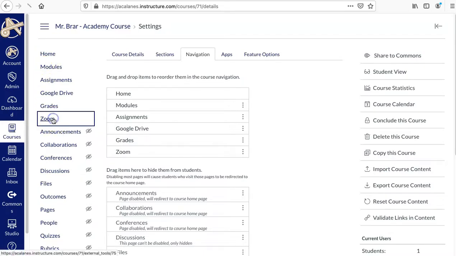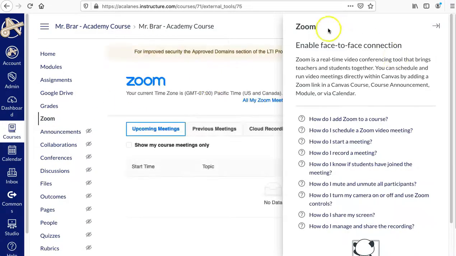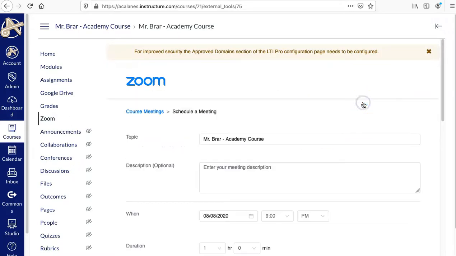Click on the Zoom link. If an overlay comes up, you can hide it by clicking the arrow. And now we are ready to set up a Zoom meeting. Click Schedule a New Meeting.